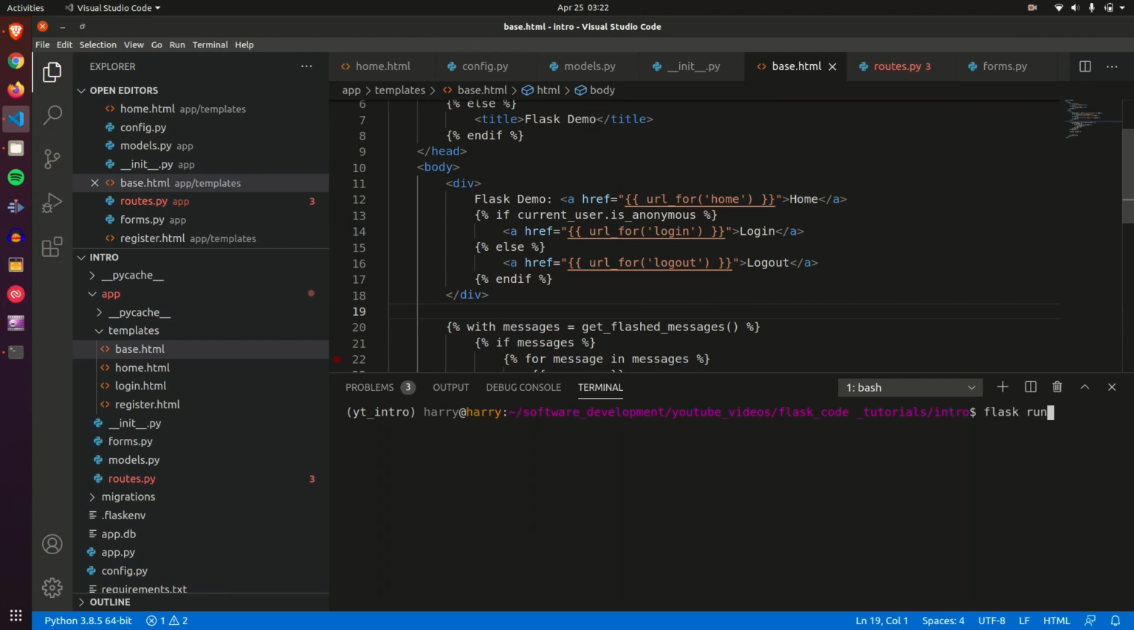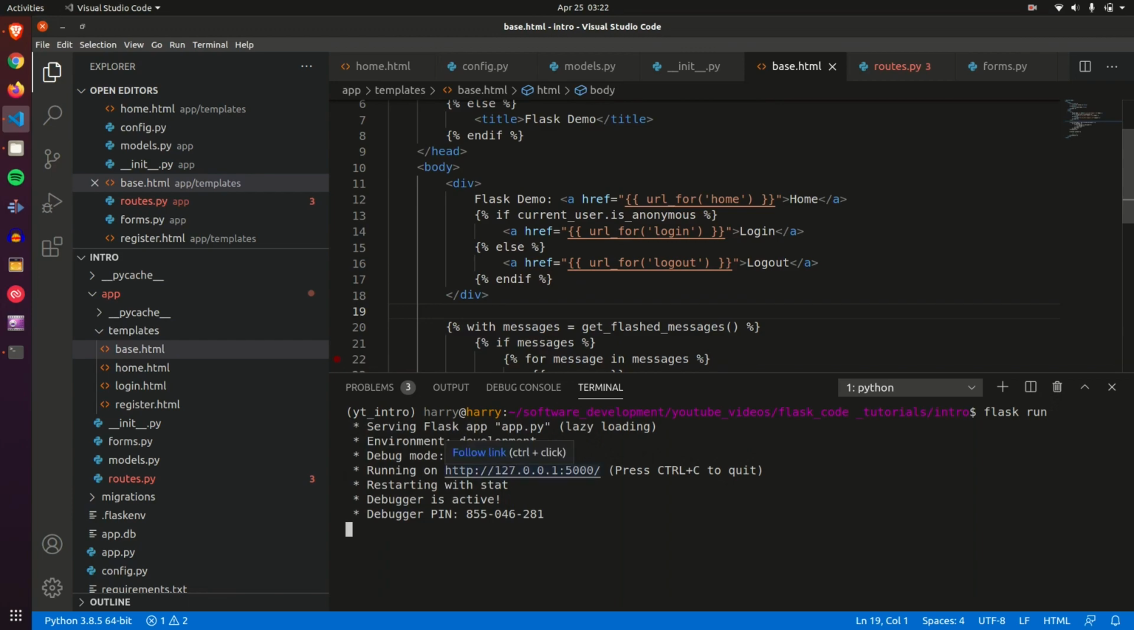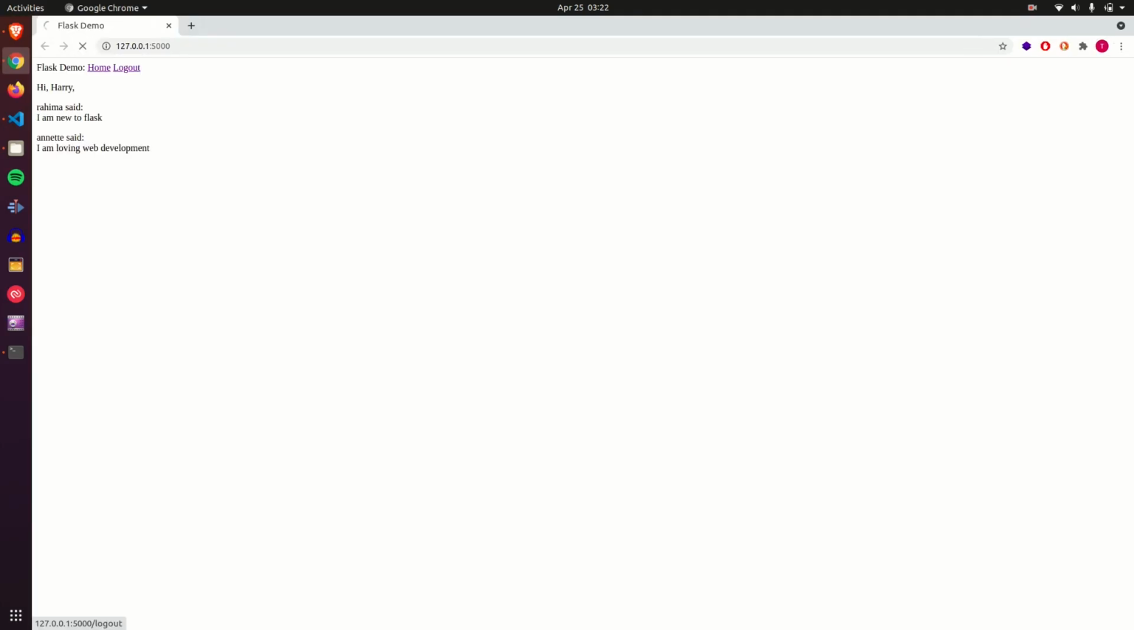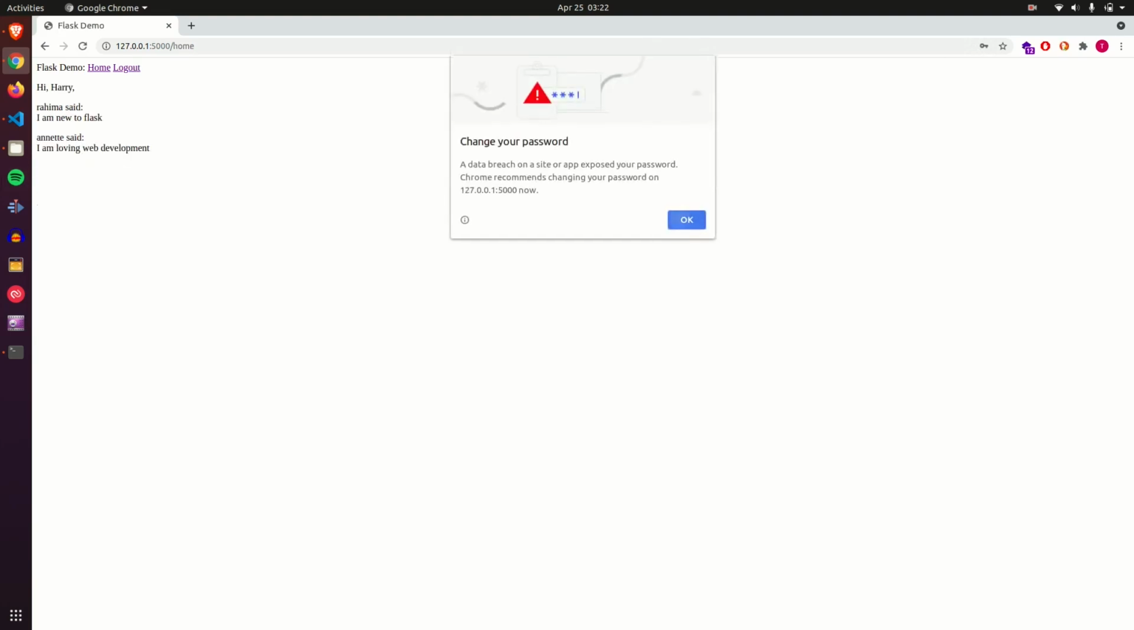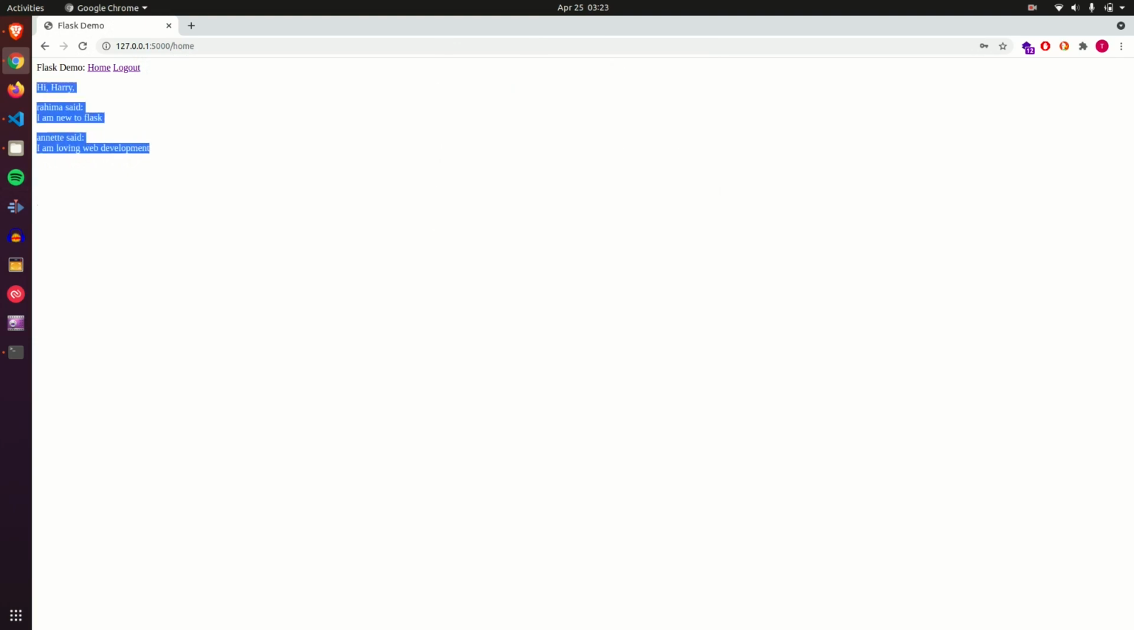I will quickly start my Flask server and then navigate to the URL that renders my application. So currently we have the home page that contains some static data as well as the login page. I will try to log in the user from my previous video. And again, the data in the home page is static. So we need to modify this data to ensure that what we see here is the data that is actually in our database.